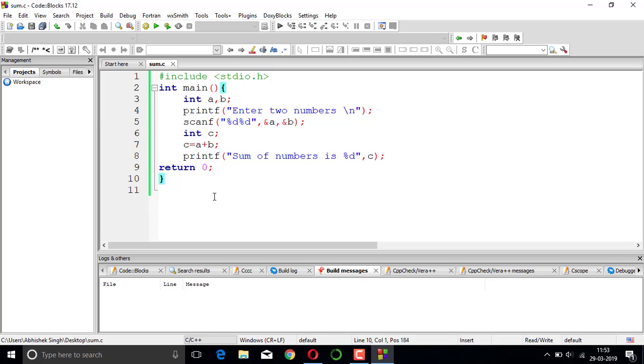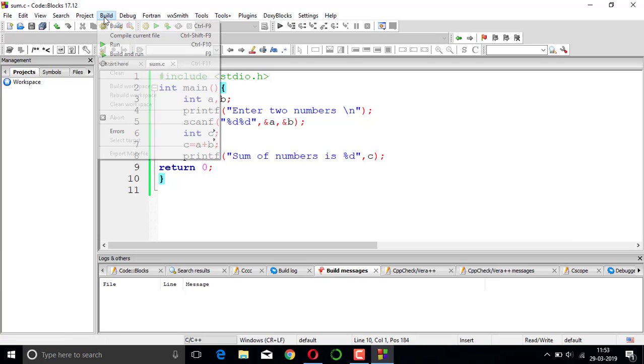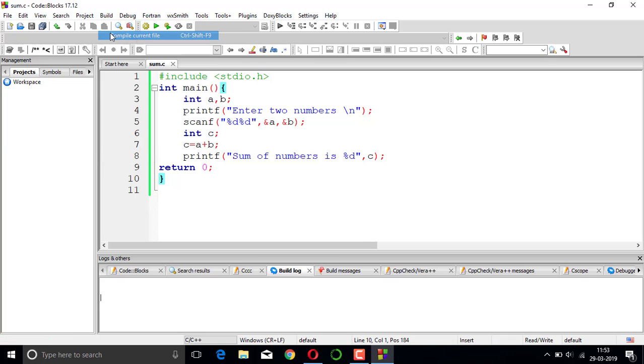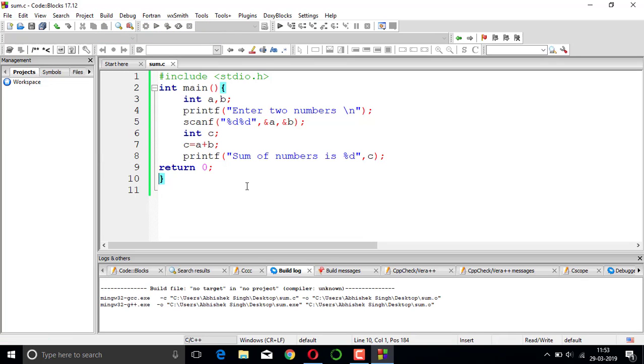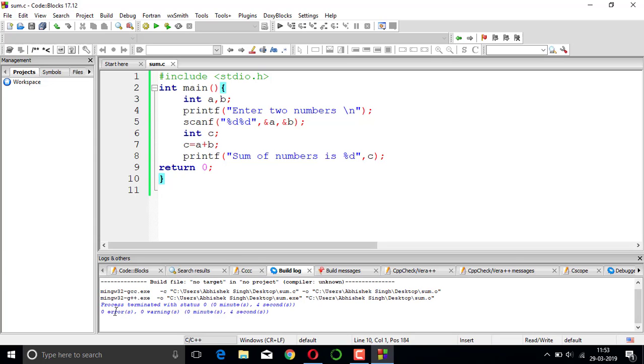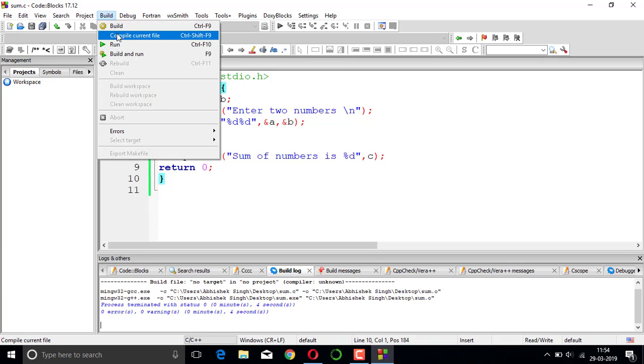Now we have to compile this. To compile, go here, Build, Compile current file. Now you can see it's compiling. No errors, see, 0 errors, 0 warnings. Now the program is compiled, and now we only have to run it. To run this program, you can click on Run, or instead of compiling and running one after another, you can simply press F9.